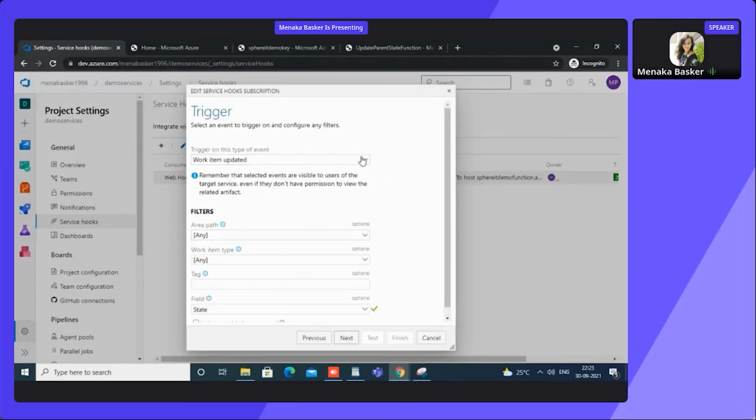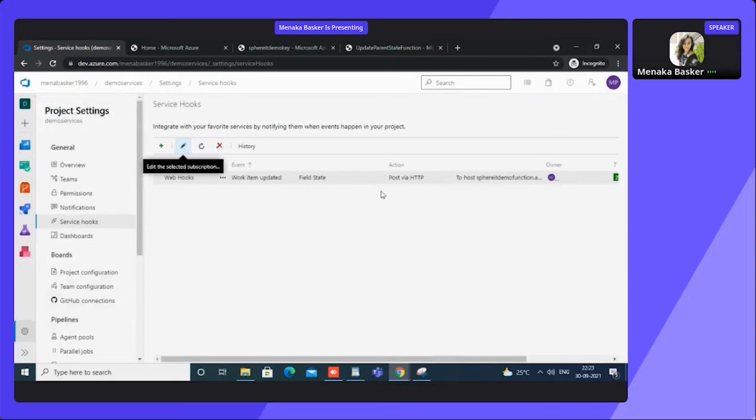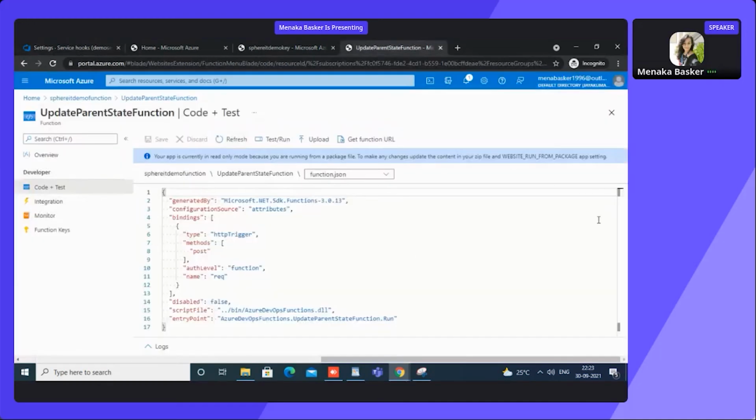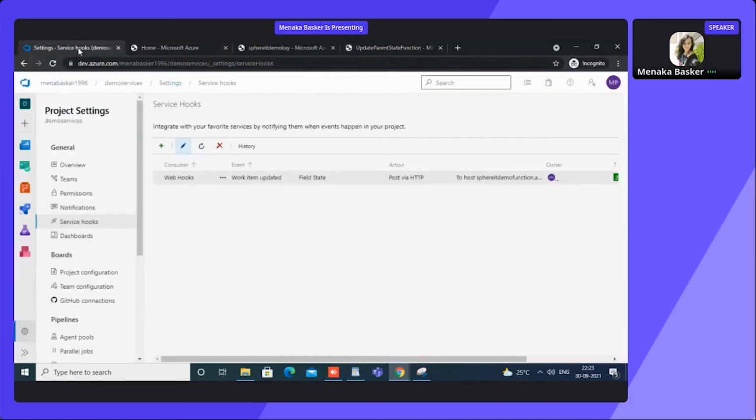Here, the trigger which I have given is the work item, whenever it is updated. The field I have added is the state, so based on the state it needs to get updated. Once after that, I can give the particular function URL in the service hook. The function which I have created is here. This is the function which I have created. From Get Function URL, I can copy and paste this particular URL and give it to the particular service hook to perform this action.